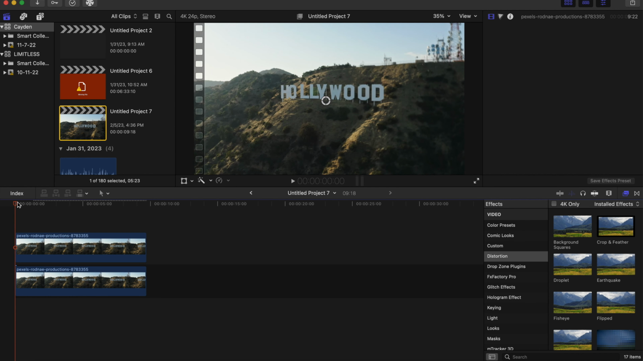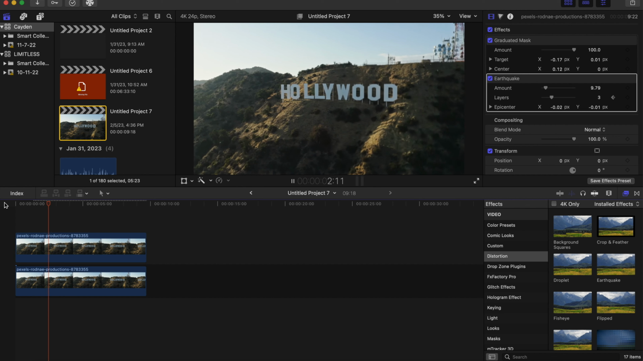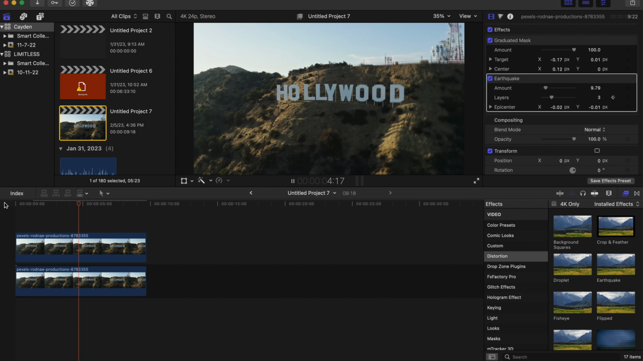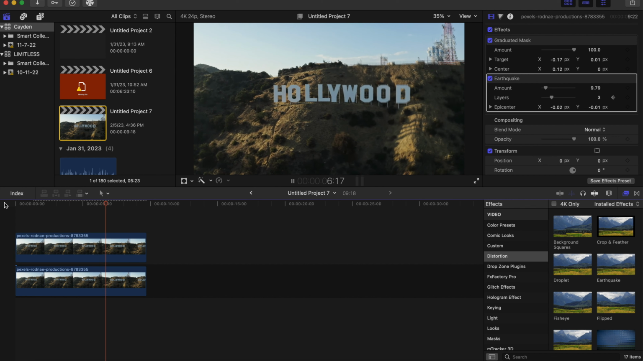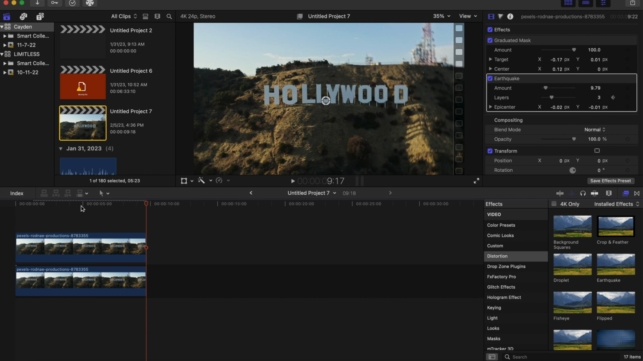And let's play this back from the beginning. See how the screen is split. The wood is moving, but the holly is staying still. This is our effect for today.